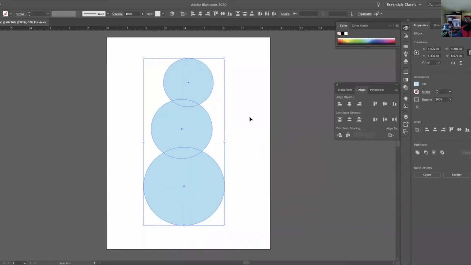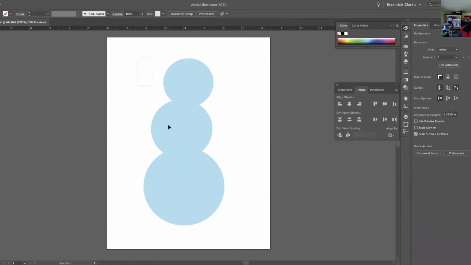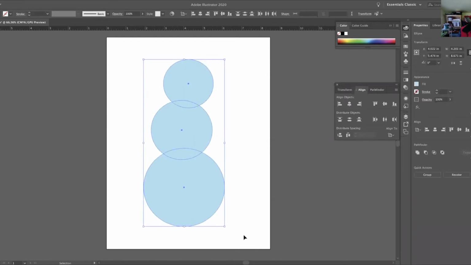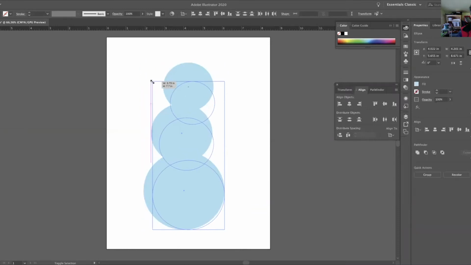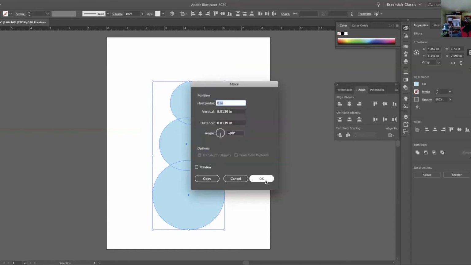Okay, now it is time for a hat. And you know what? I realized that I did not leave enough room for the hat. So luckily, all these 3 balls are selected together, so I can just hit my down arrow and move them down. And since they're all 3 selected, I can change them together. So I'm going to put my finger on Shift and make them smaller, just so I have room for a hat. Okay, that's good. Hit Return to set that. That's okay. Yep, fine.